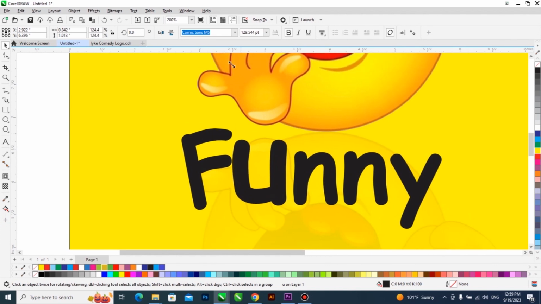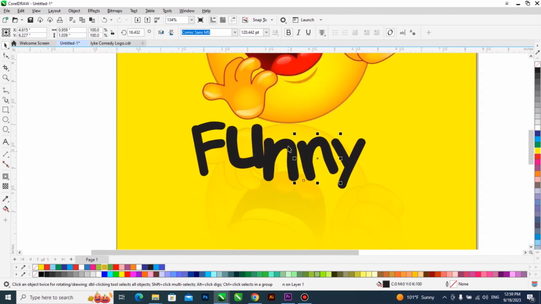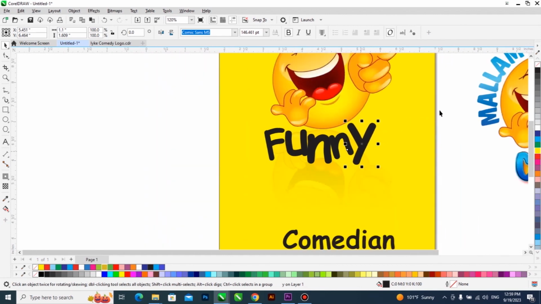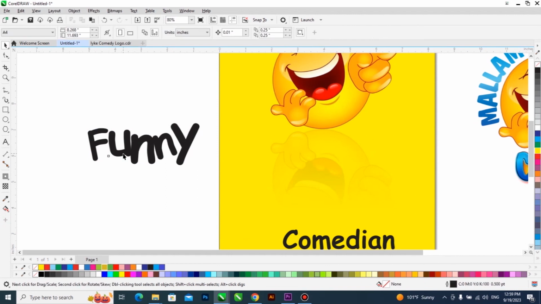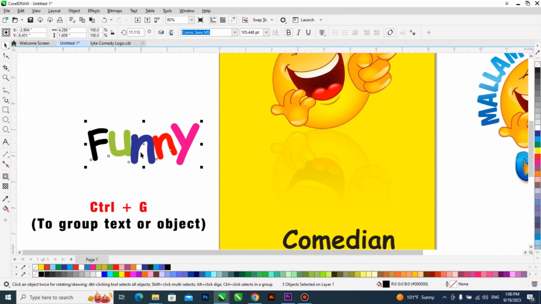I can increase this, right? Of course I can increase, right? Let's assume something like this. Let's assume we have something like this. Okay, now I can decide to give it different colors, right? I can decide to give it, let's say, different colors. Then after this, I can group. Group is Control G, right?